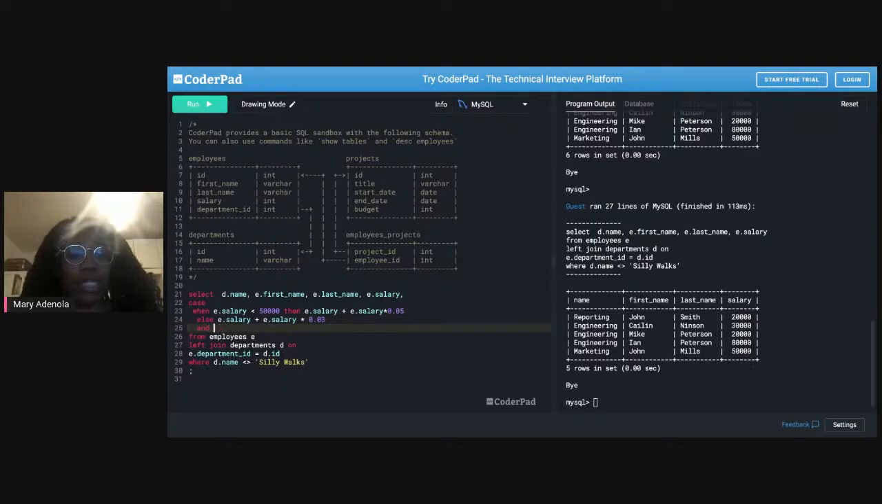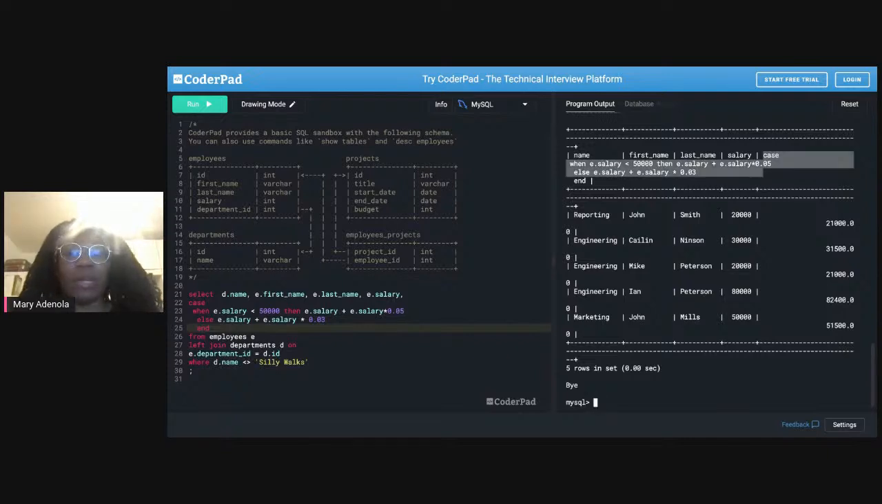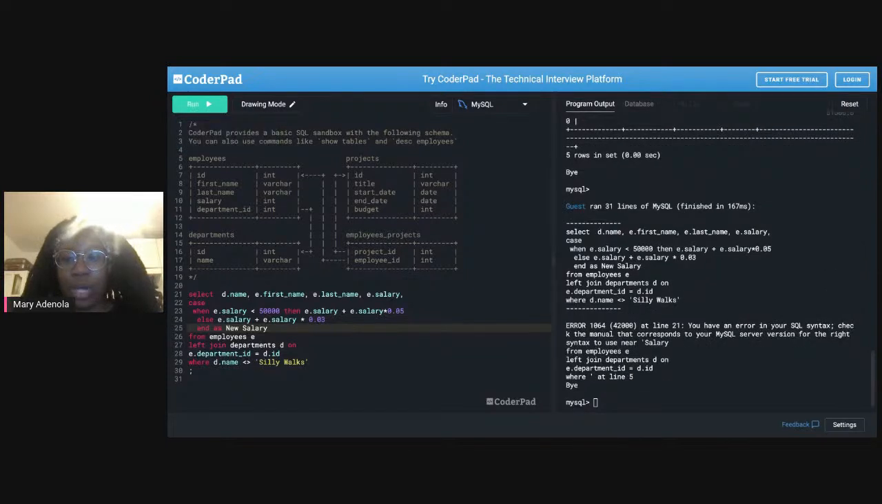Because if I were to run this now, it would just give me a field without any name. We don't want that because it looks very messy, it just has our case statement there. That's going to be long. We don't want that for our relational database or for our output. So we are going to call it as new salary, right? And I'm going to run this and it should look a lot neater.